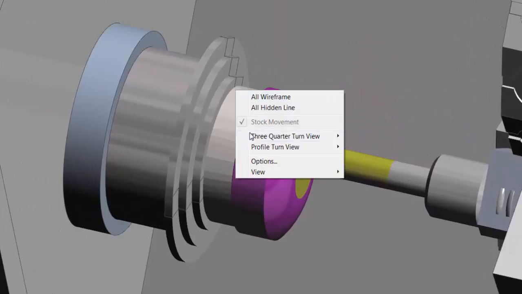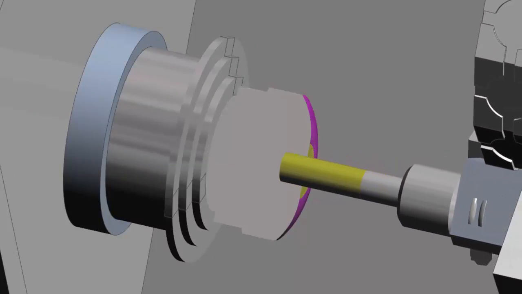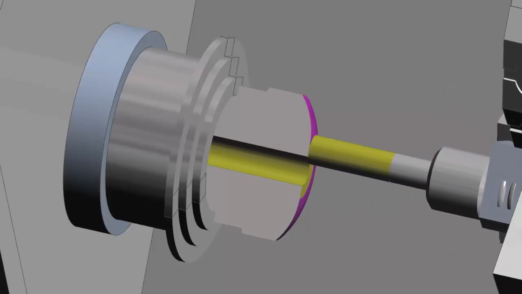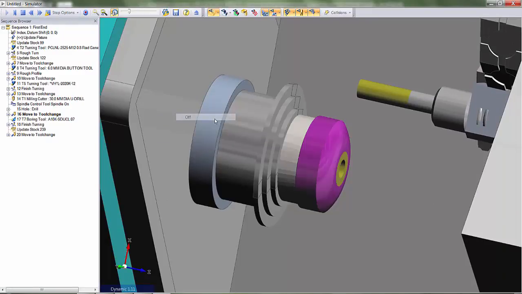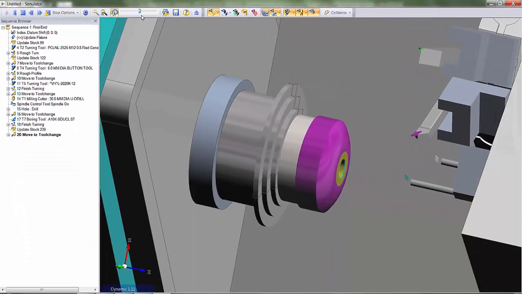And next, a drilling cycle, where we'll use the simulator's clipping command to gain a better appreciation of the toolpath. This is very useful for internal bore features. There are multiple options for pausing the toolpath. For instance, stop at collision. If a fault is detected, Edgecam will inform us.